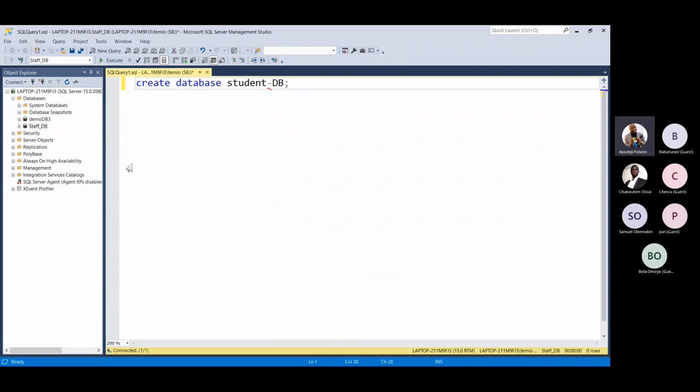Now, there is a red line under hyphen. It's telling me I'm not comfortable with hyphen in the name. That is why it's giving you a red line. So why not remove the hyphen and make it underscore? Underscore should be shift and that hyphen. Good, this is better. Student underscore DB.